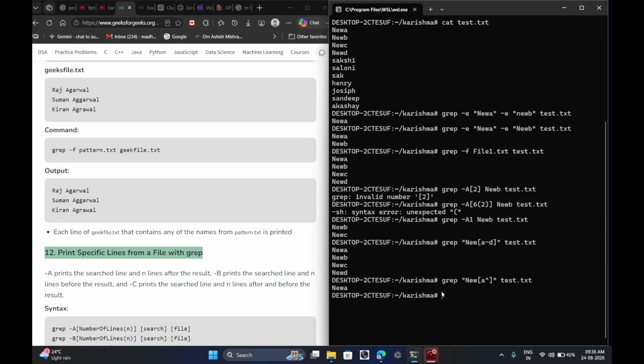In the last, as you can see, we ran the command that is A and then uppercase. That means it searched for new A, that means for the word that starts from A.